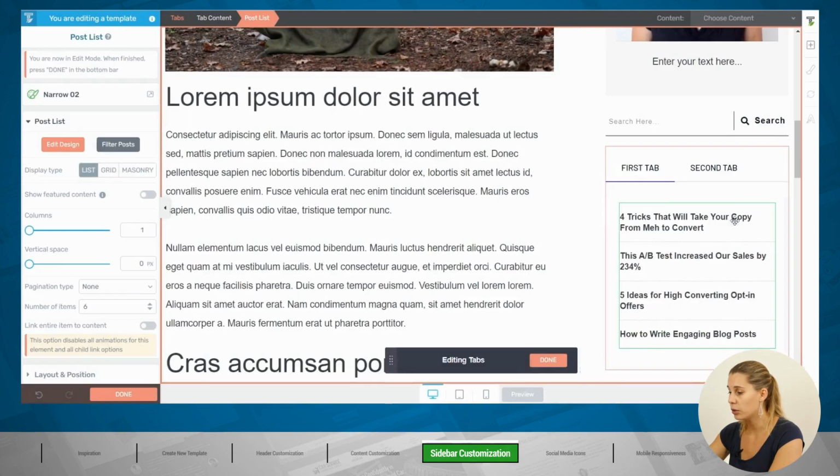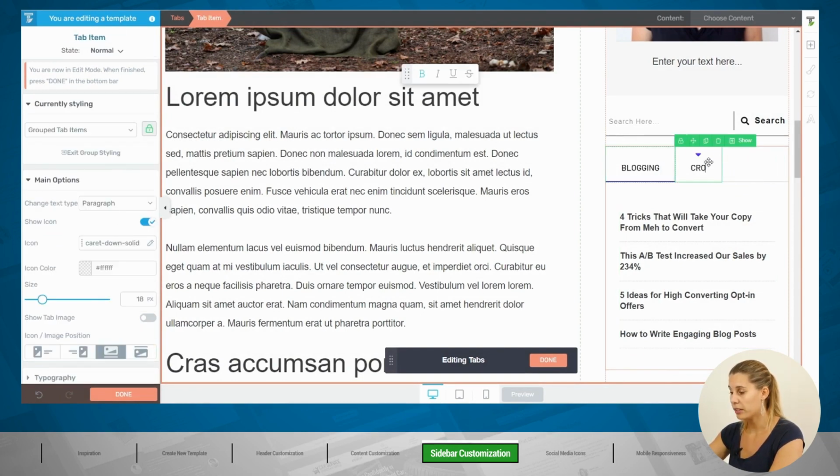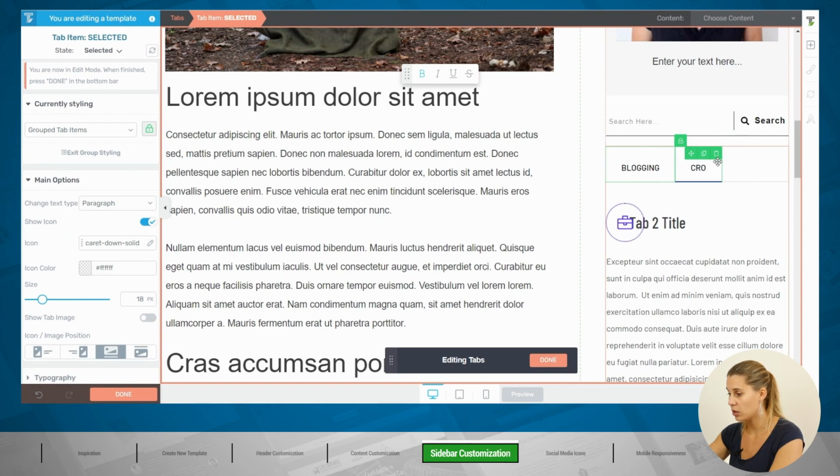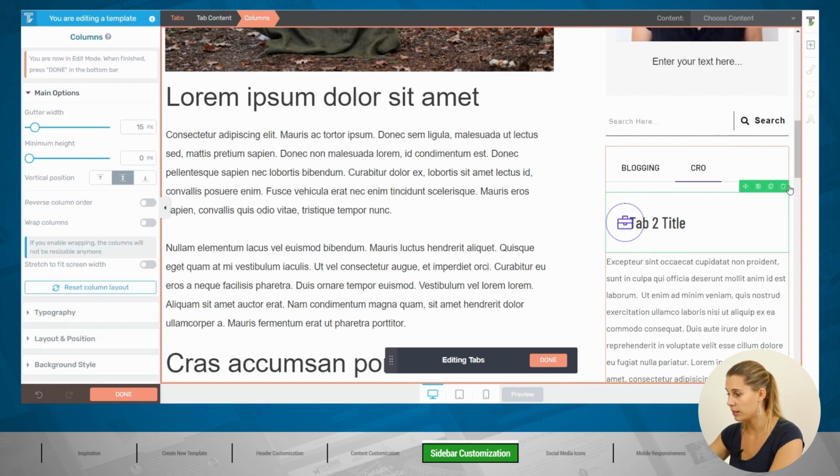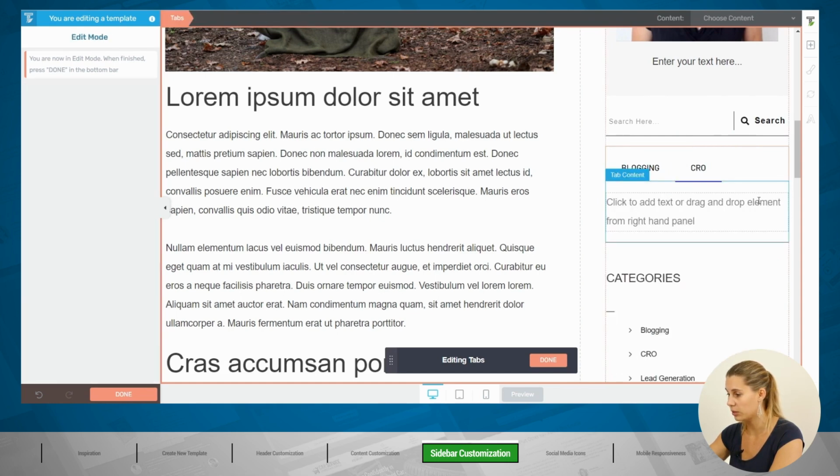So this is how you can use the tabs element combined with the post list element to get this really cool layout here in your sidebar. Now for the second tab, if you want to change this, click on it and this will give you the content. Again, we can delete what's already inside there. That's just dummy content, so we don't need it. And then you can repeat the steps and just add whatever you want in here.